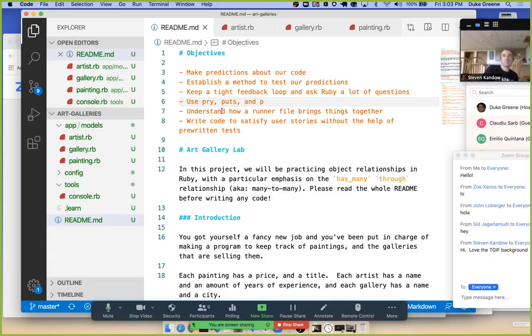In order to do that, we need to have access to the code that we want to run, and so it's important to know a good pattern, this runner file pattern that we've talked about a little bit. I want to dive into that and get explicit about how that brings stuff together. And as we go, the overall goal is to do all of the above, to do something that's scary: write code to satisfy user stories without the help of pre-written tests, right?